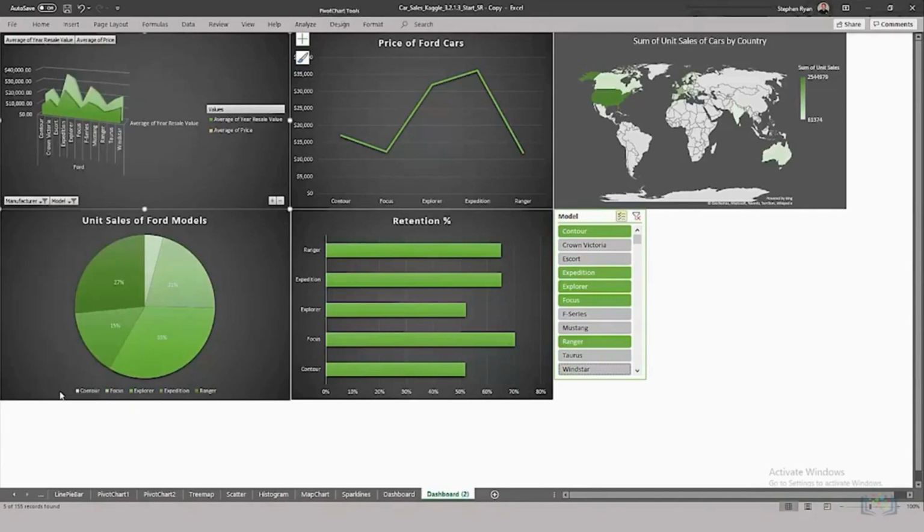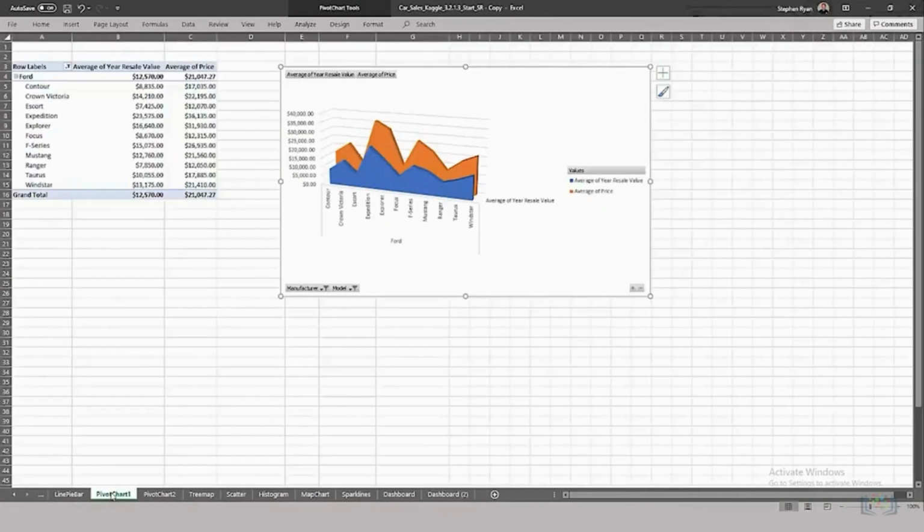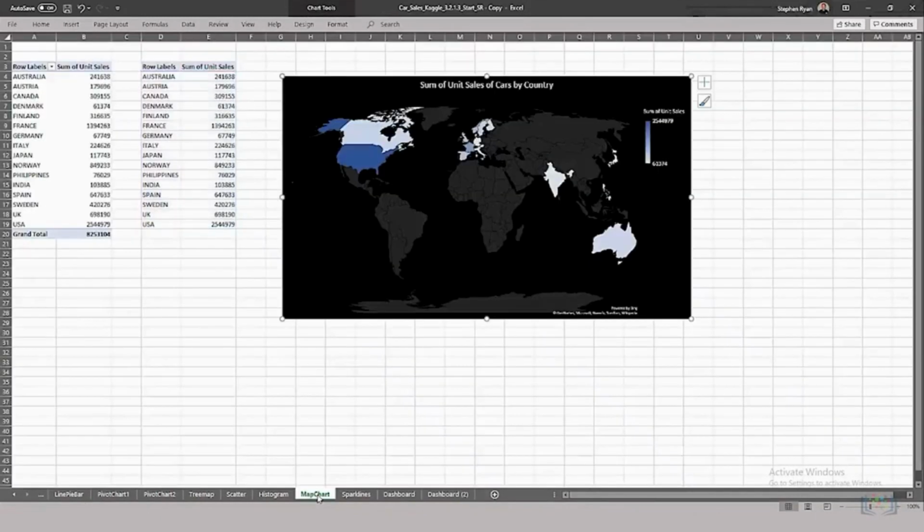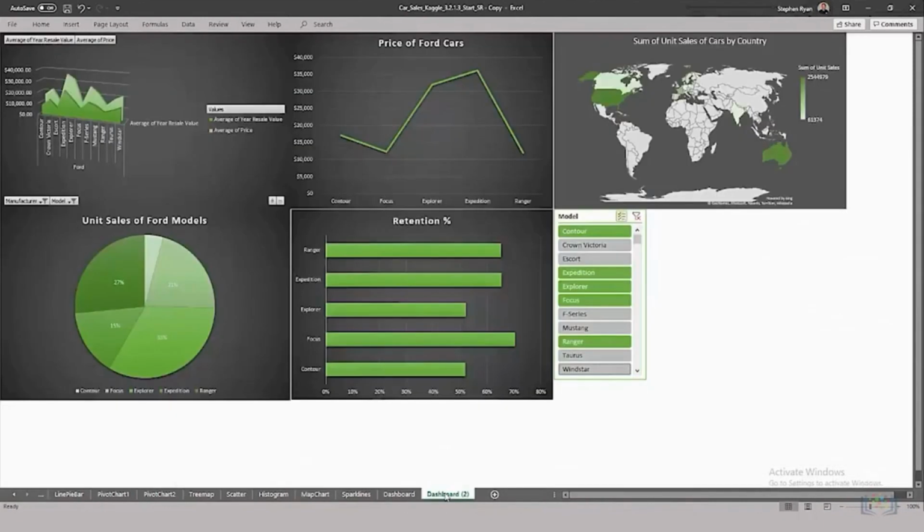And if we switch to the Pivot Chart 1 worksheet, we can see that the original data has also been updated with this new filter. And when we make changes to the original source data, such as increasing the value of unit sales of cars in Australia, the map chart visualization in this worksheet updates and the Australia turns dark blue. But also, the map chart visualization in the dashboard gets updated too. So we can see that Australia is now dark green on this map chart. All of this shows how live and interactive the data in our dashboard is.